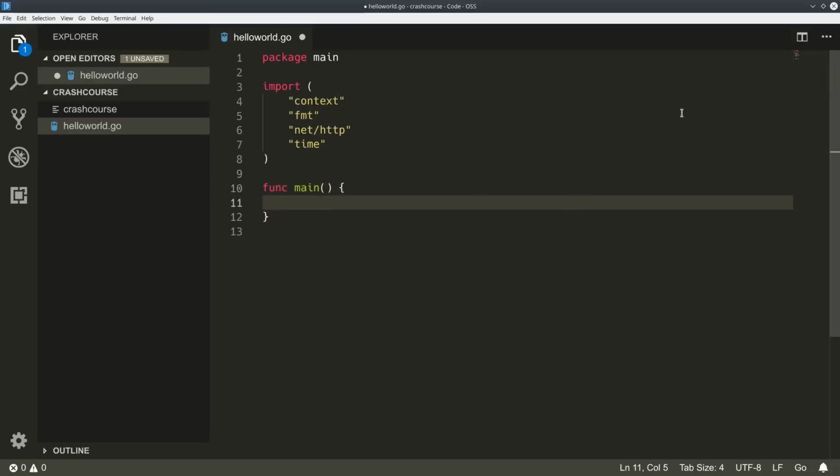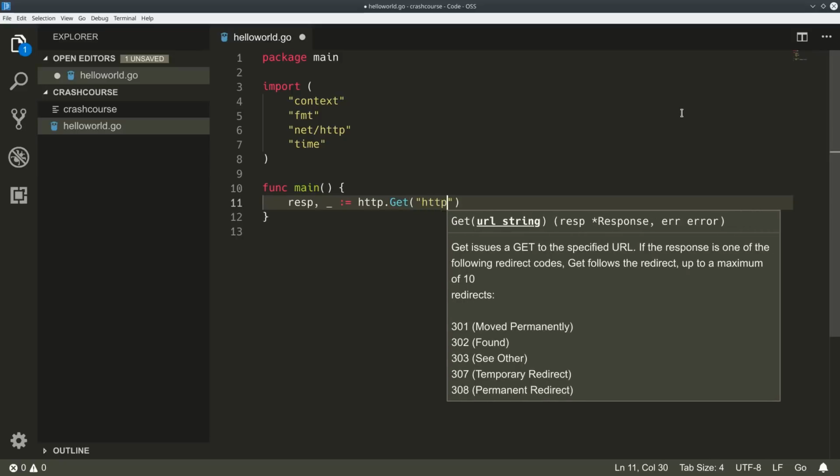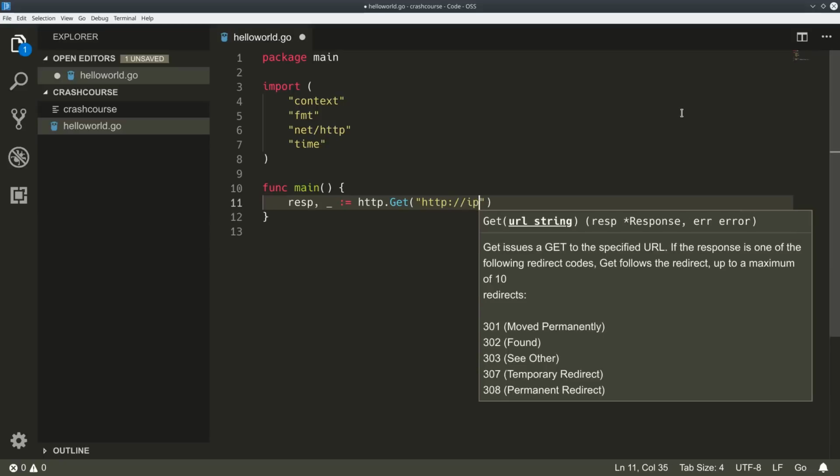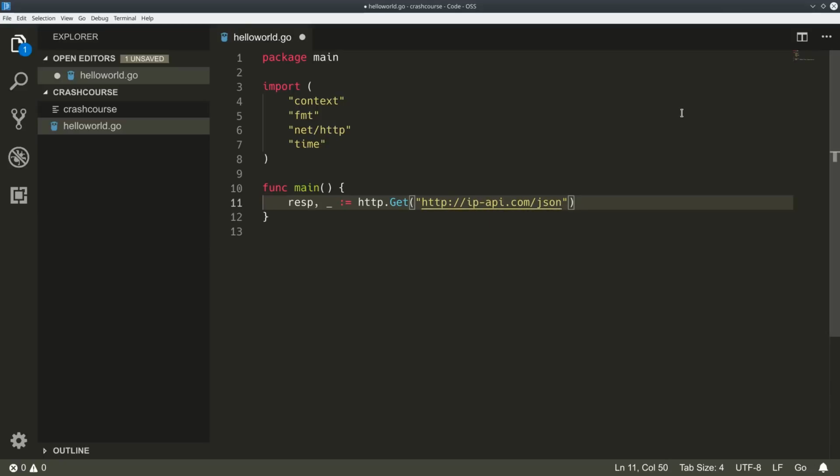So let's say maybe we'll do a request. We'll do a simple one. We don't need context or anything here, so we can just call HTTP GET. We're going to get something from, I think it's called, ip-api.com/json. What it actually returns is your own IP address and stuff like your geolocation information.